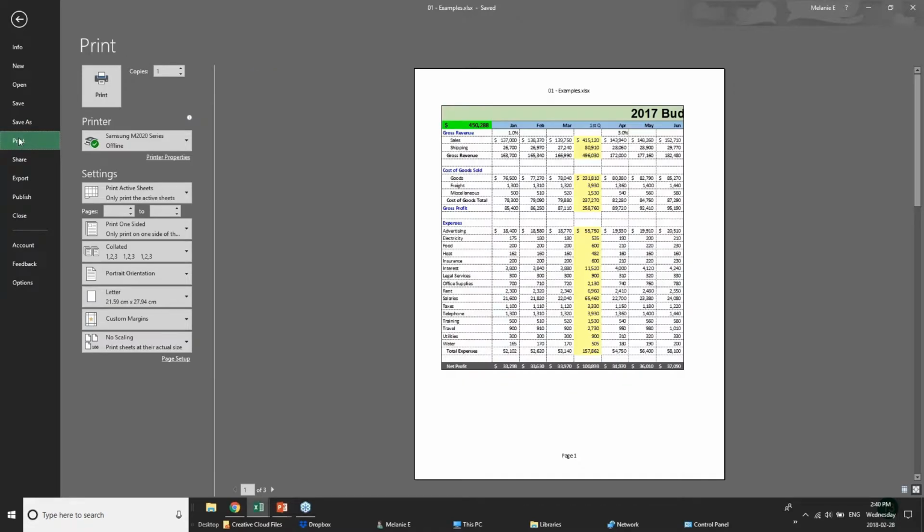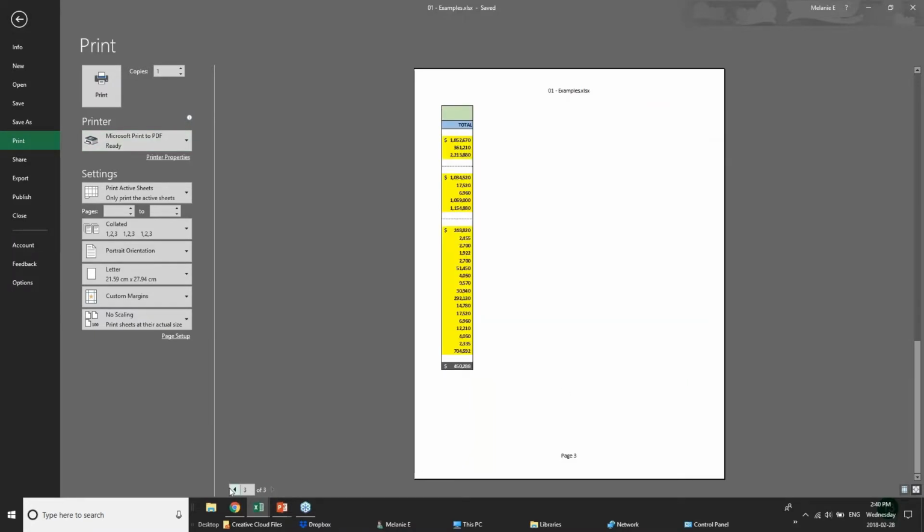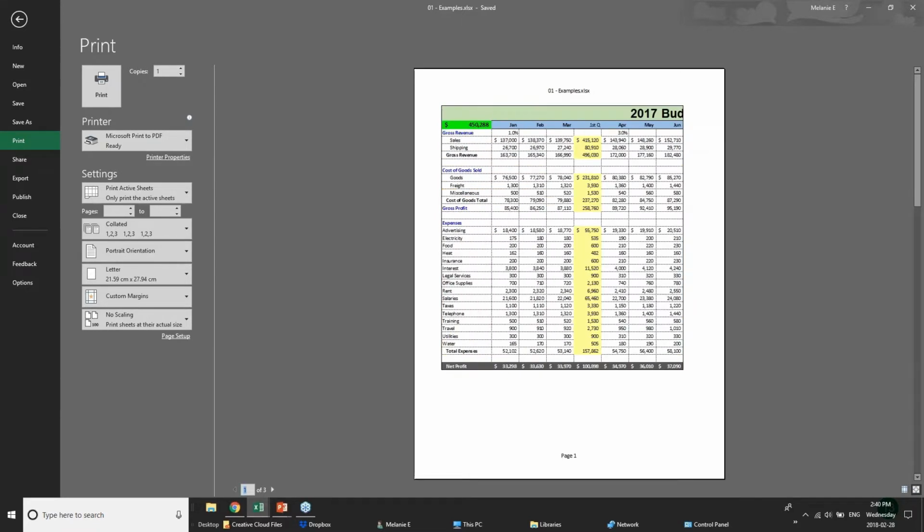In the print option, what's interesting is sometimes you might want to send some financials to someone, but you don't want to send the spreadsheet. You want to send a PDF. You can also print to PDF, so it functions very similar to a printer. But what you'll see right now is my budget is cut off and it's going across 3 pages. That's not very convenient at all. So you have some options here.